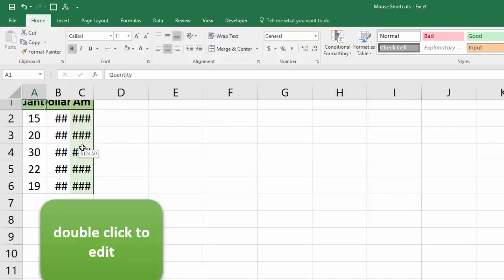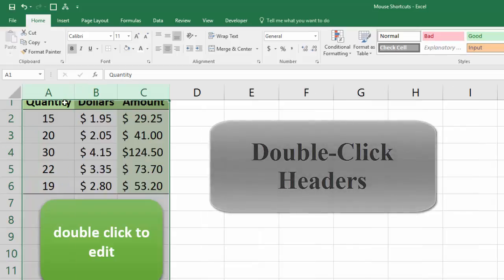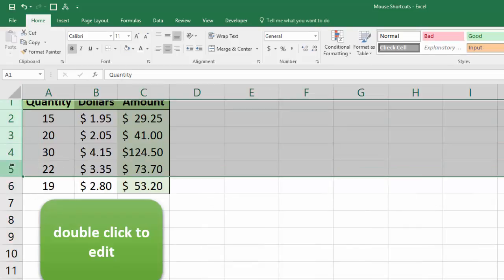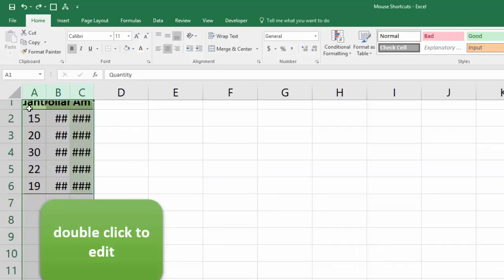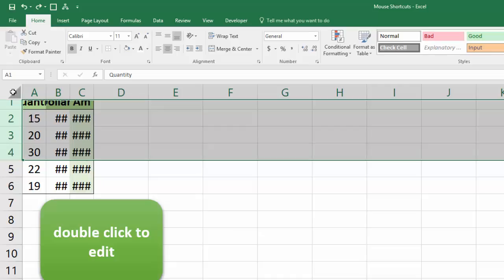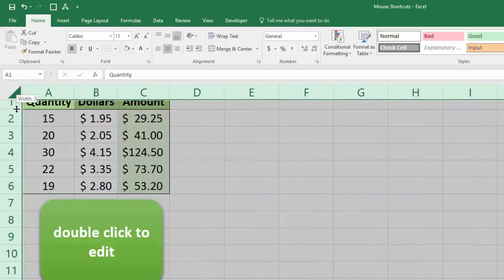Another great double-click trick with the mouse is to highlight columns and double-click in between the column header in order to resize the columns properly. The same can be done with rows. If you don't feel like doing individual columns or rows, then you can click here to highlight all cells and resize the columns and headers as needed.